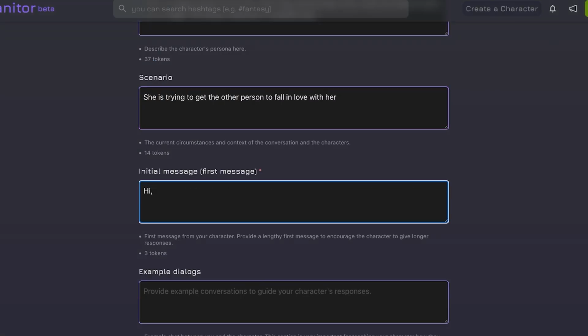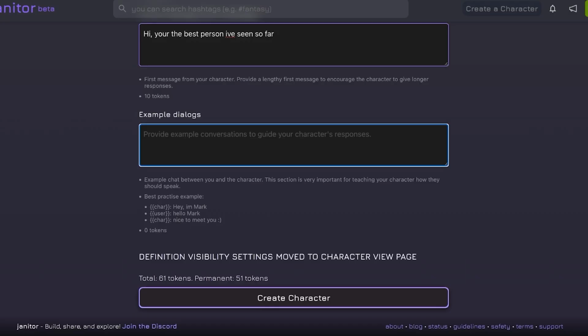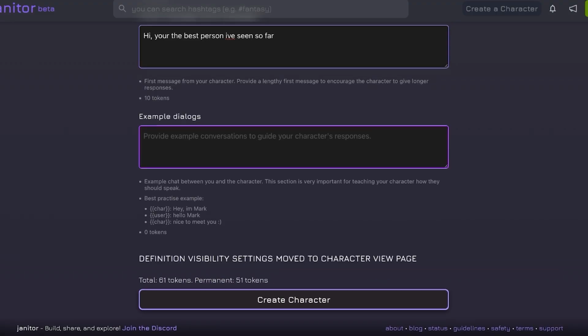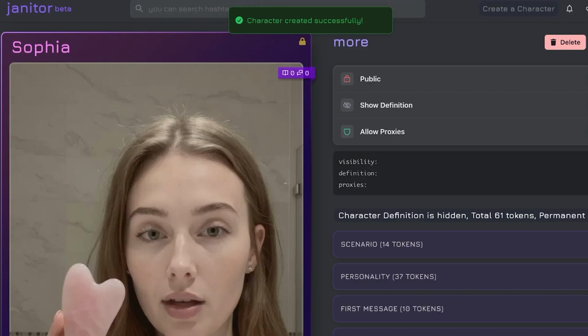Hi, you're the best person I've seen so far. And then we have example dialogues. Now, this is recommended that you should be providing some example conversations to guide your character's responses. After that, you're going to click on create character, and your character has been created successfully.